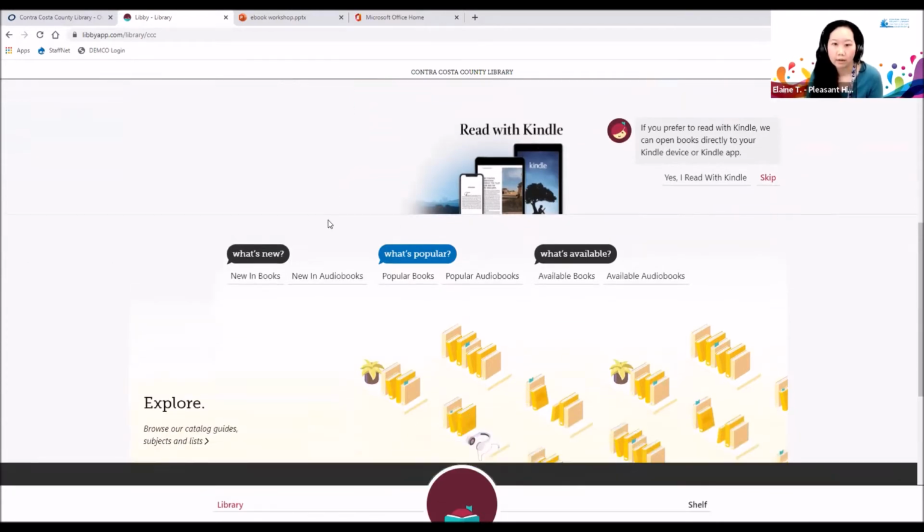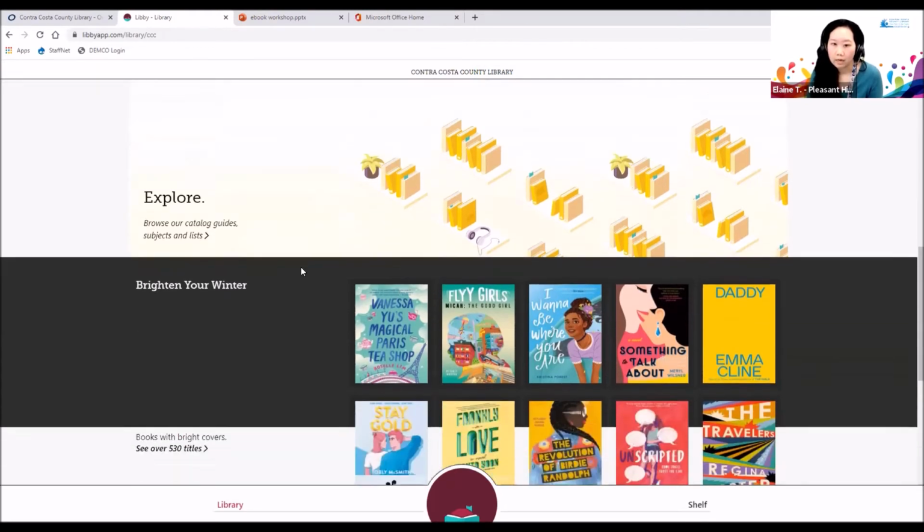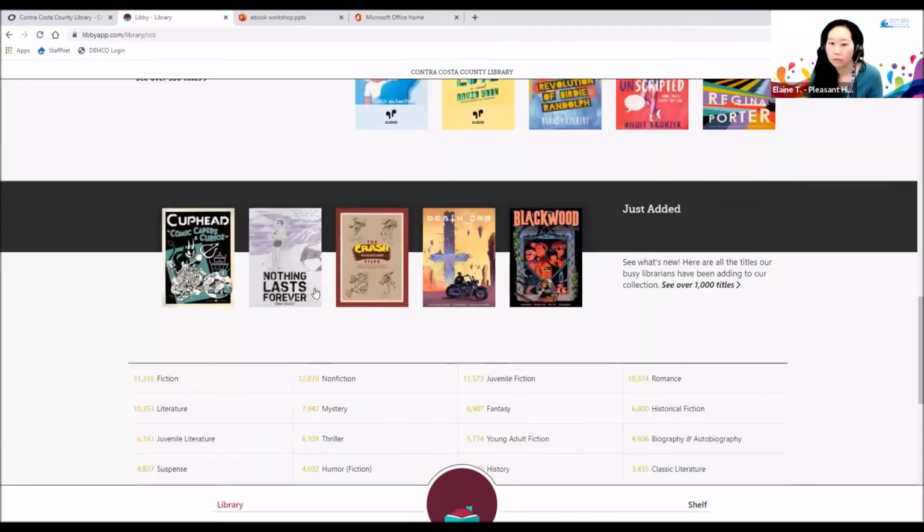I'm going to scroll down. So there are some options that they're giving you for discovery. If you're not really sure what you want to read, or you just want to browse and get a feel for what options are in the catalog, you can click on what's new in books, new in audiobooks, and so on. So there's a bunch of different options. I'm going to scroll down some more, and these are just more options for you.